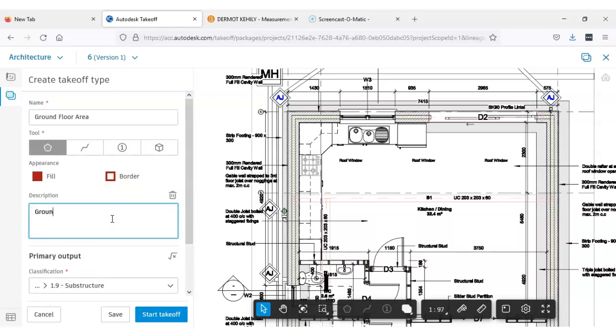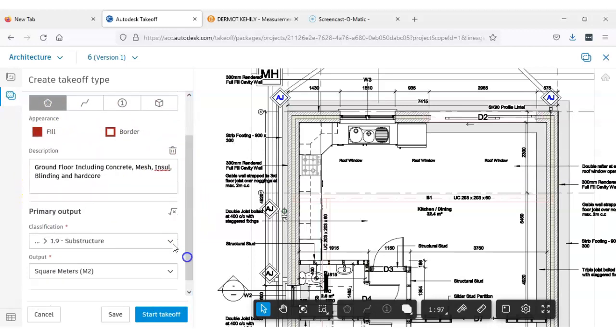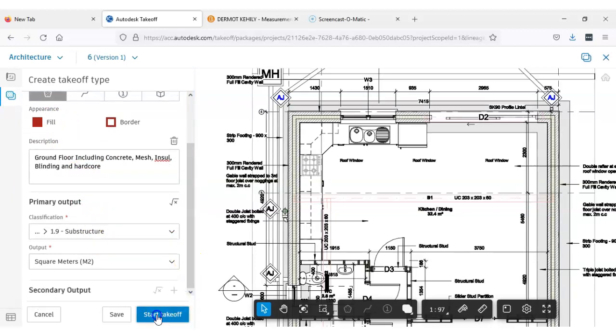Could be maybe something like ground floor, including concrete, reinforcement or mesh, insulation, blinding, hardcore, something like that. Now it mightn't be all encompassing, but for the moment it's okay. So I'm happy enough with that. Ground floor area, I can change the color if I want by clicking the actual color. And that's fine for the moment. A little bit of a description, which doesn't really need to go in. And I'm going to start takeoff.